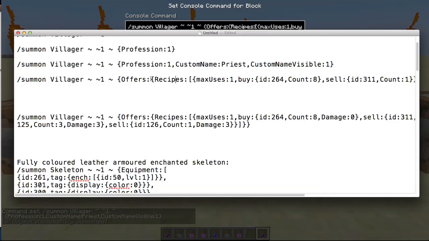Anyway, that's another story. So, summon villager, as before. This time we have an open curly bracket. It's going to read everything within this curly bracket until it finds a corresponding closing bracket as being to do with the villager. So we've got offers, and offers can have multiple things associated with it. We can have recipes, we can have sell, we can have buy, all kinds of different things. So this is why we open up another curly bracket.